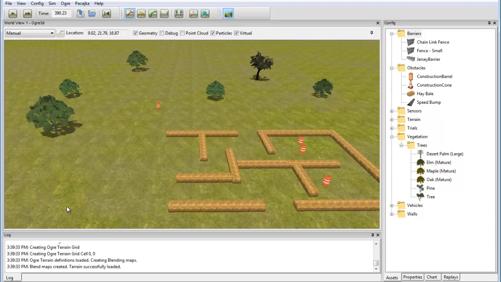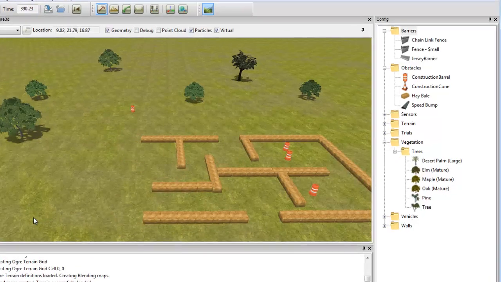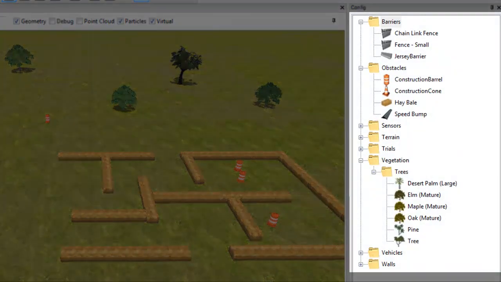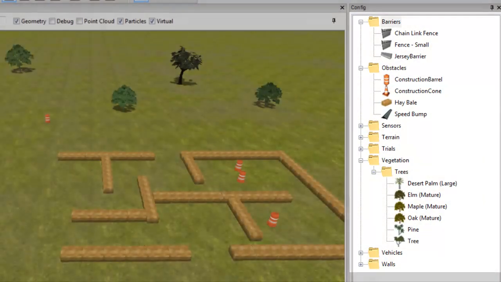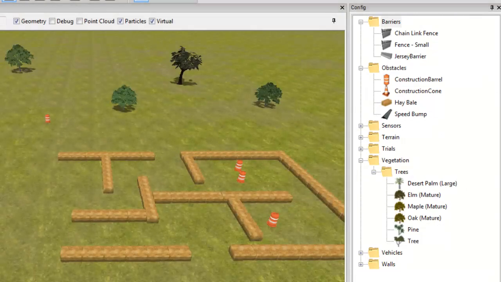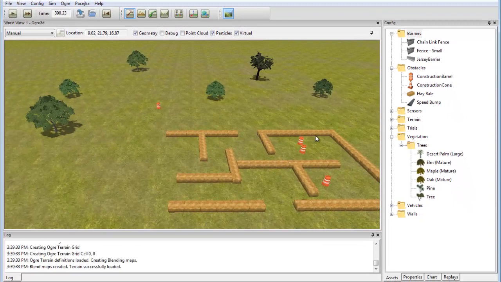Now let's add some objects to the environment. You can find all of the objects here in the Assets pane. As you can see, they're organized in a tree structure by object type. We can choose from barriers, obstacles, vegetation, and more. I'll add a hay bale by clicking on it and dragging it straight into the environment. I can place the bale by clicking and dragging the arrows like this.